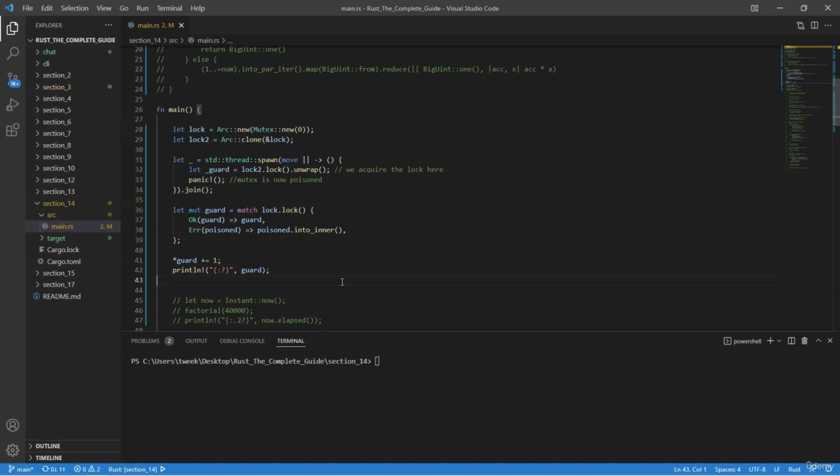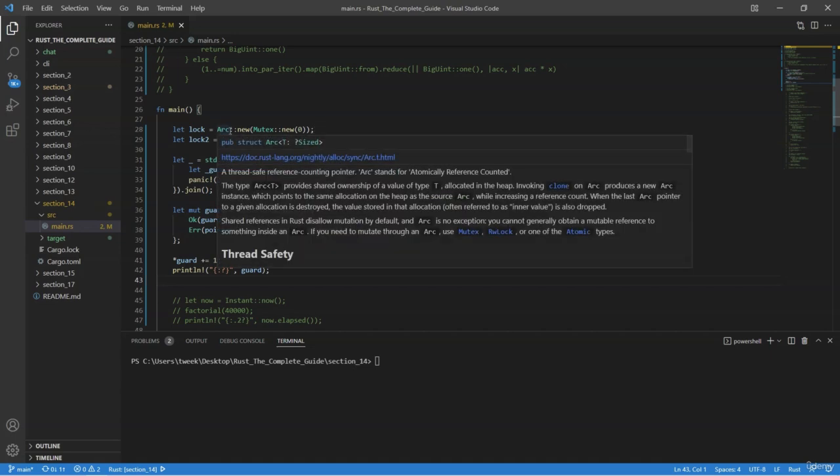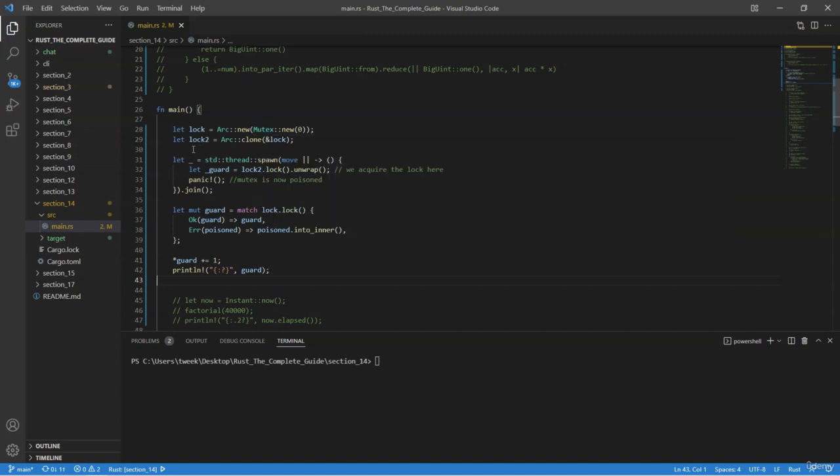So I went ahead and created an example here, and I instantiated a new atomic reference counted mutex, and then I also cloned it into the lock2 variable. And now remember, Arc clone produces a new Arc instance which points to the same allocation on the heap as the source Arc, but it increments its reference count. So this Arc is pointing to this one up here.